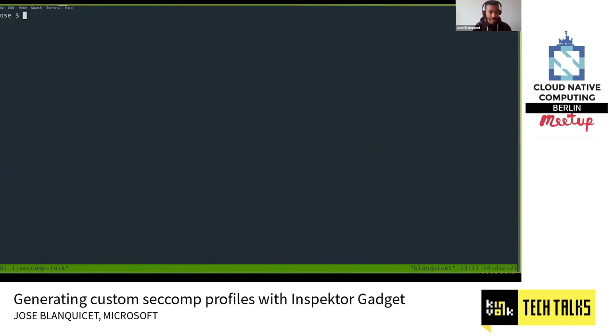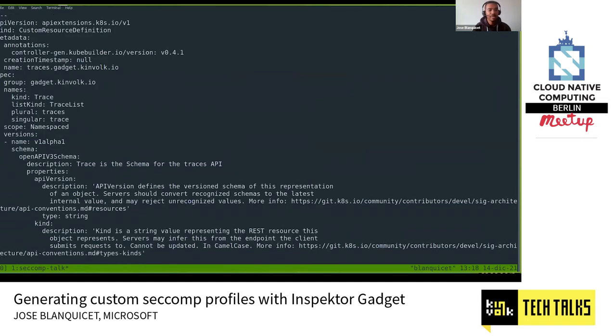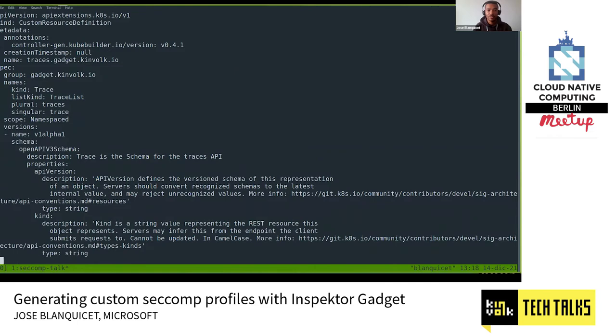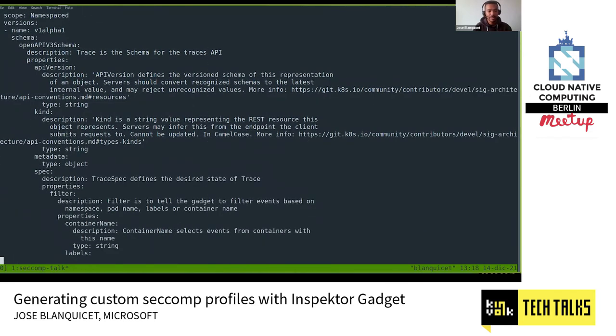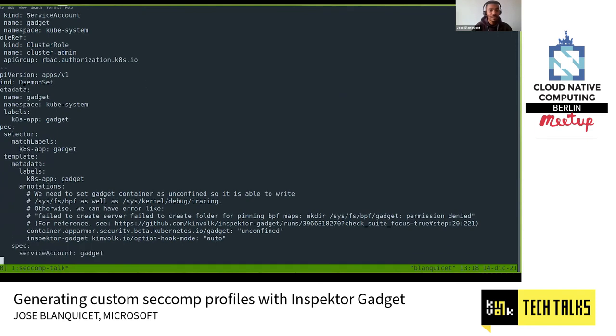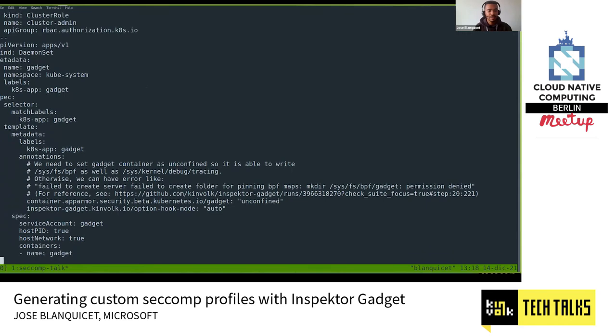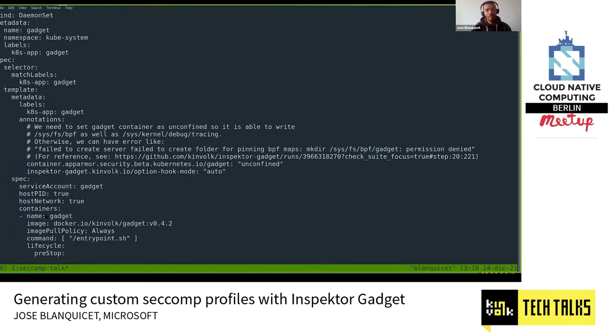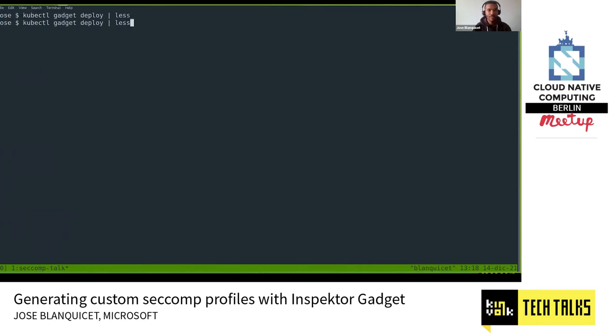Okay. Now that we have kubectl gadget, we need to deploy the gadget pod on every node. We can do it also with kubectl gadget deploy. Let's see what it does. It will create the custom resource definition, which is the one that I explained before. This is a trace, which will be used by the web UI to drive the gadget. Then if we go down, here we have the daemon set that will be in charge of deploying the gadgets. Here is the gadget pod that we will have on every worker node. So let's do it.